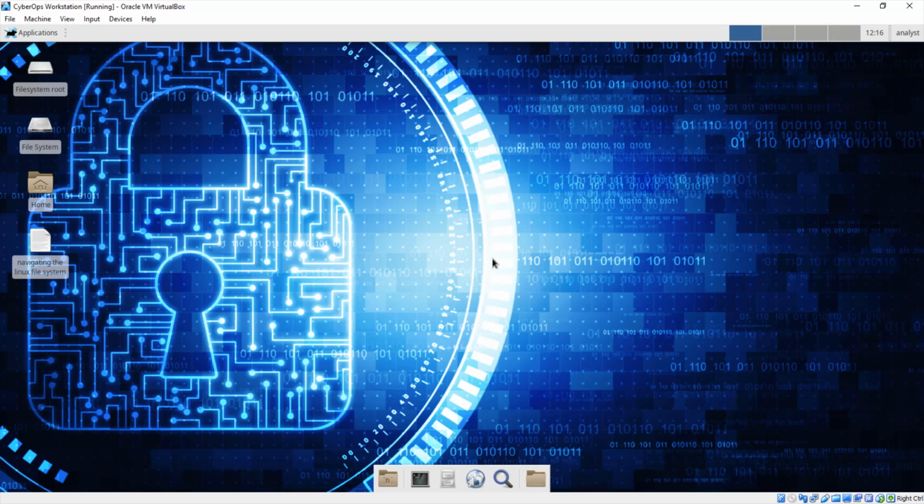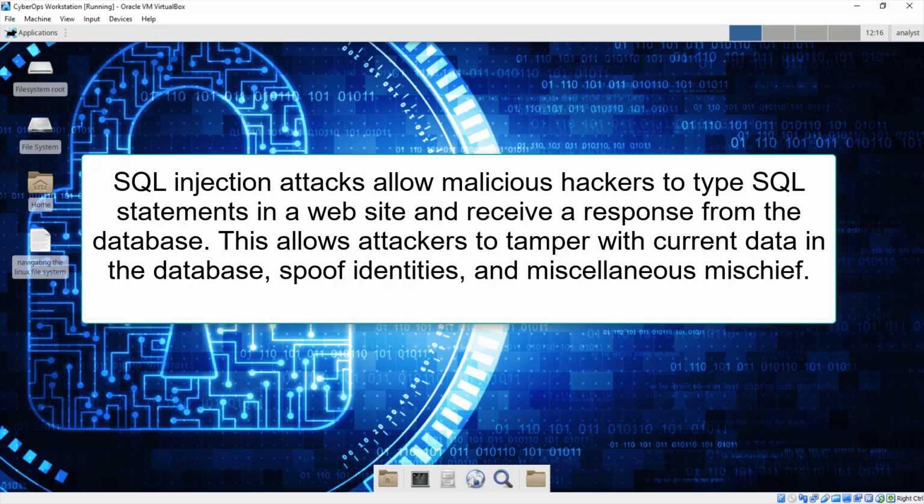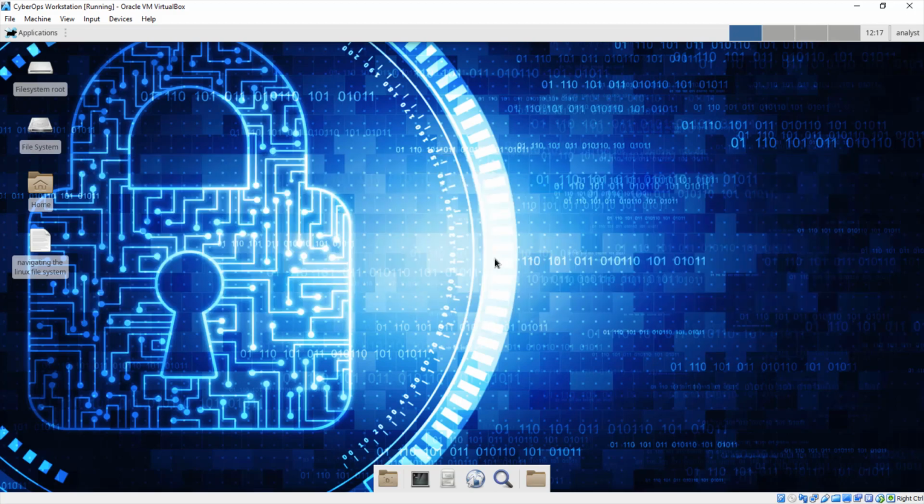But first, what are SQL injection attacks? Basically, this kind of attack allows malicious hackers to type SQL statements in a website and receive a response from the database, which allows attackers to tamper with the current data in the database, spoof identities, and other miscellaneous mischief. Like I said previously, a PCAP file has already been created from a previous attack against a MySQL database. So in this lab, I will view the SQL database attacks.